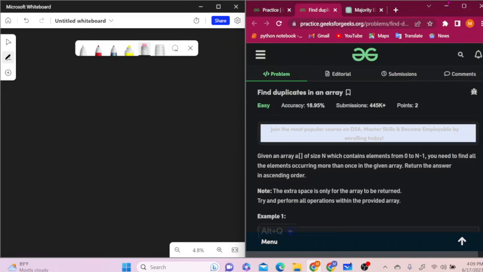Today I discuss how to find duplicates in an array. First I read this problem. Given an array A of size n which contains elements from 0 to n minus 1, you need to find all the elements occurring more than once in the given array. Return the answer in ascending order.